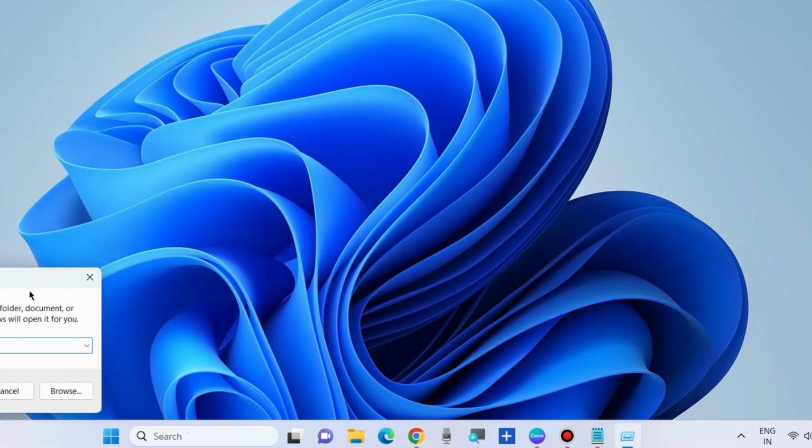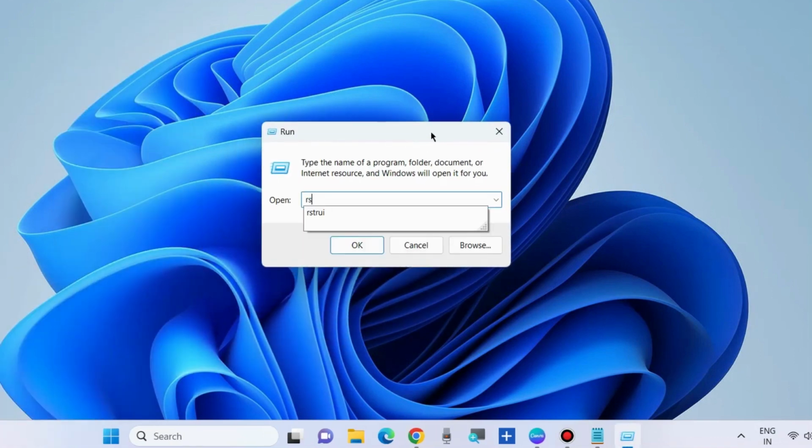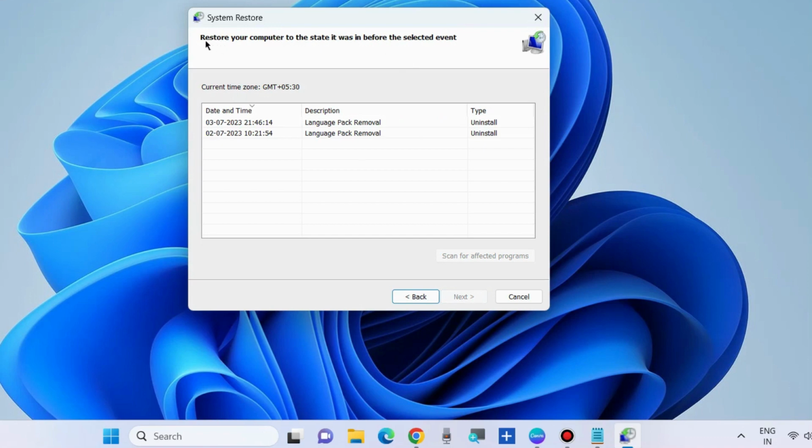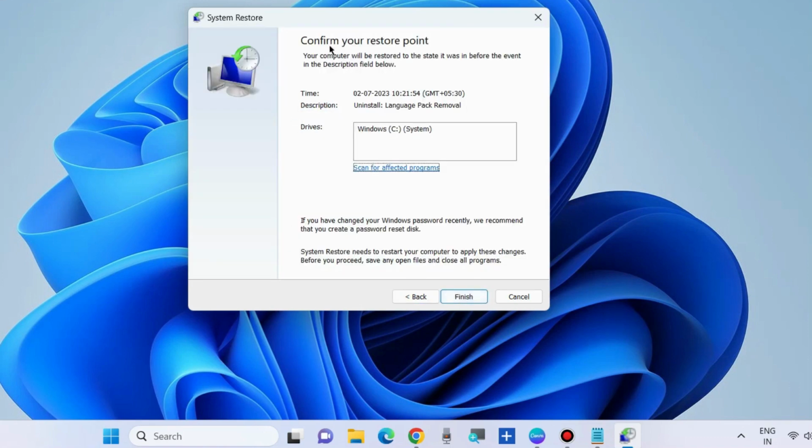Again launch the Run command box and type rstrui to launch the System Restore window. Restore system files and settings. Click on next. And here restore your computer to the state it was in before the selected event. Choose a restore point and click on next. Finally confirm your restoration point and click on finish. That's all.